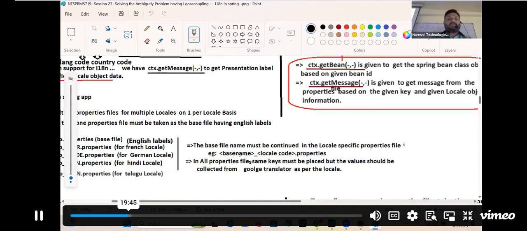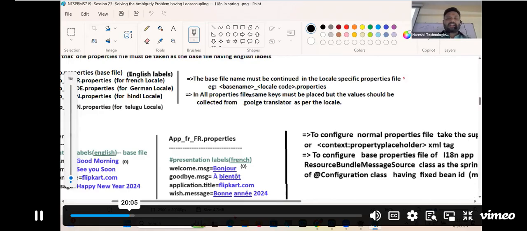The base file name must be continued in the locale specific property file. Example: base name, underscore, locale code, .properties. In all property files, the same keys must be placed, but the values should be collected from what? From Google Translator as per the locale.